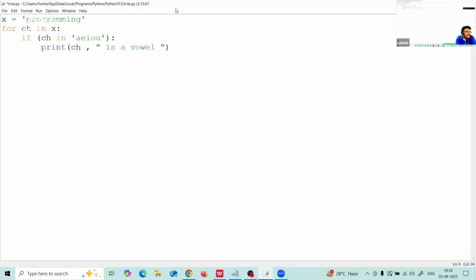Quotation close. And we will not write else. What will we write in else? It is not a vowel. It was not necessary because the question was to print only vowels. That's all. So if ch is not in AEIOU, take no action and go back to the for loop.